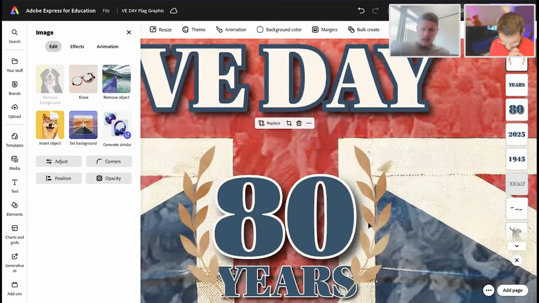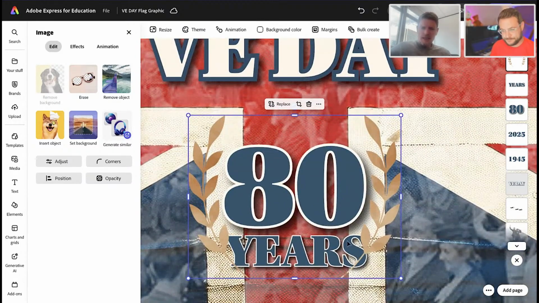And if you look, the laurel is kind of on top of our years text here. Now, that could be good or bad. It's up to you. But if you wanted to change that, you could use your layer stack, which is on the right-hand side. And if I pop it under years, then you can see that it just tucks underneath, and that's lovely.